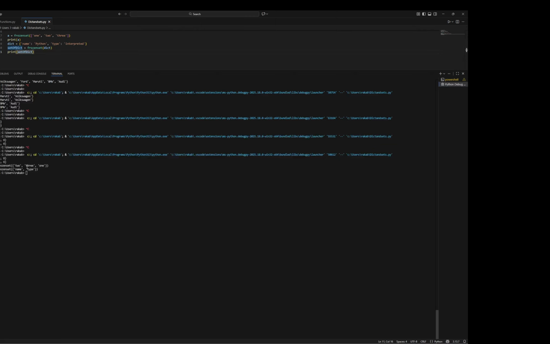So it has printed this frozen set, and it was converted to a set. You can see curly braces, not square brackets like a list. Again, the second thing, frozenset of the dict. When I tried to convert this dictionary into a frozen set, it only took the keys of it, name and type. Name and type it took, right?